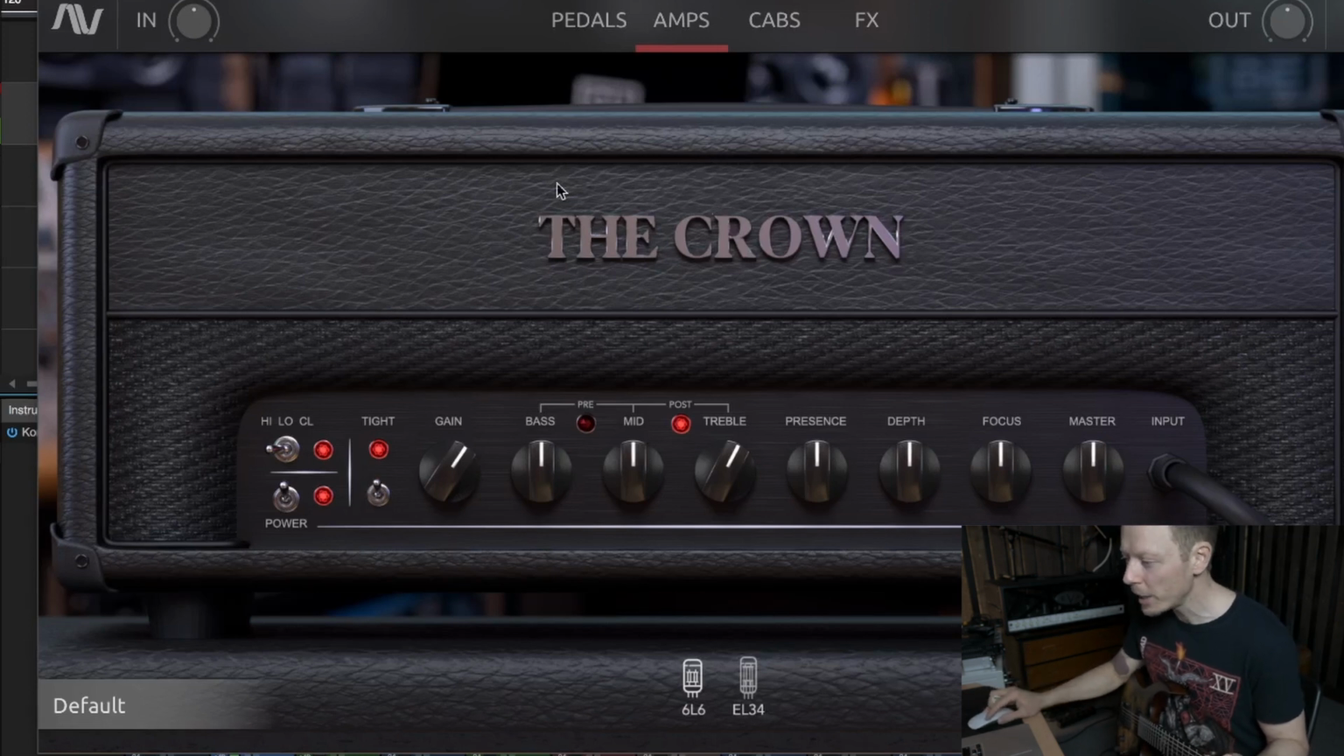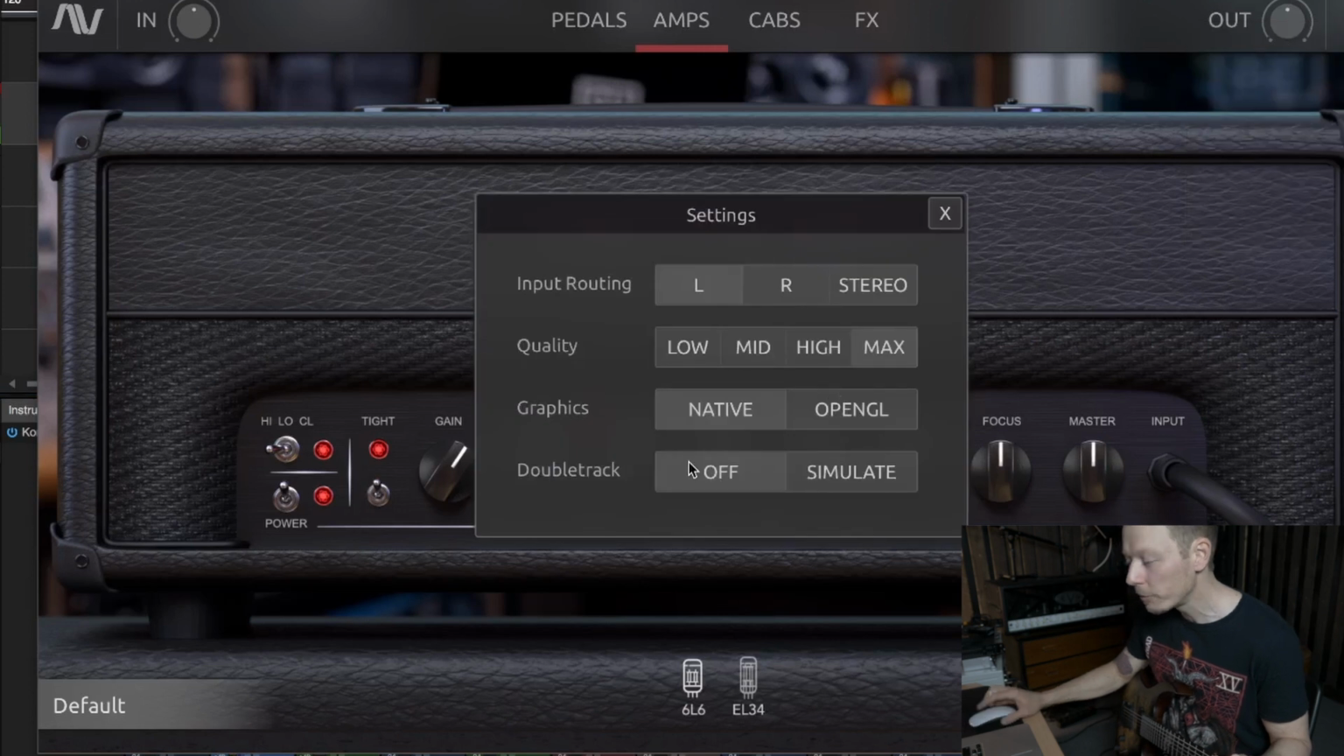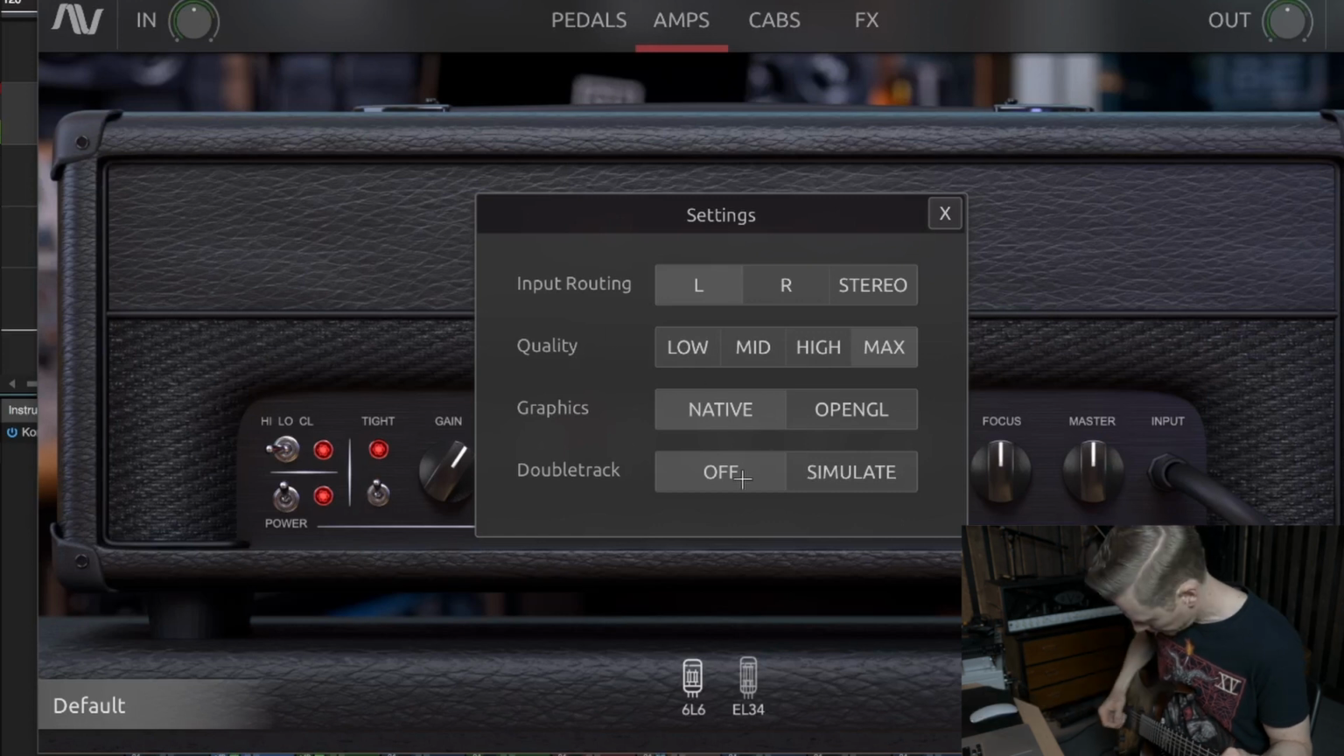To get the simulation to work, you need to set your guitar track to stereo like this. And other than that, just open up the settings menu. And for this, I encourage you to have some nice, decent speakers or some headphones to really get an idea on how the simulation sounds. So let's check it out.